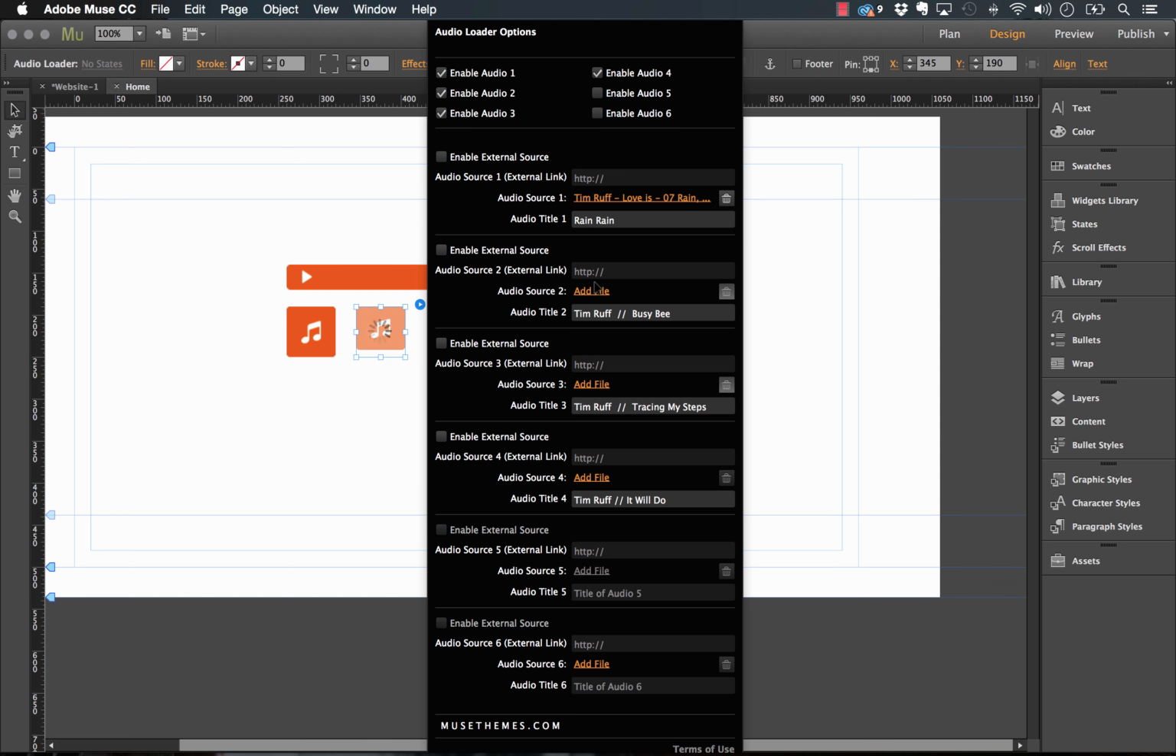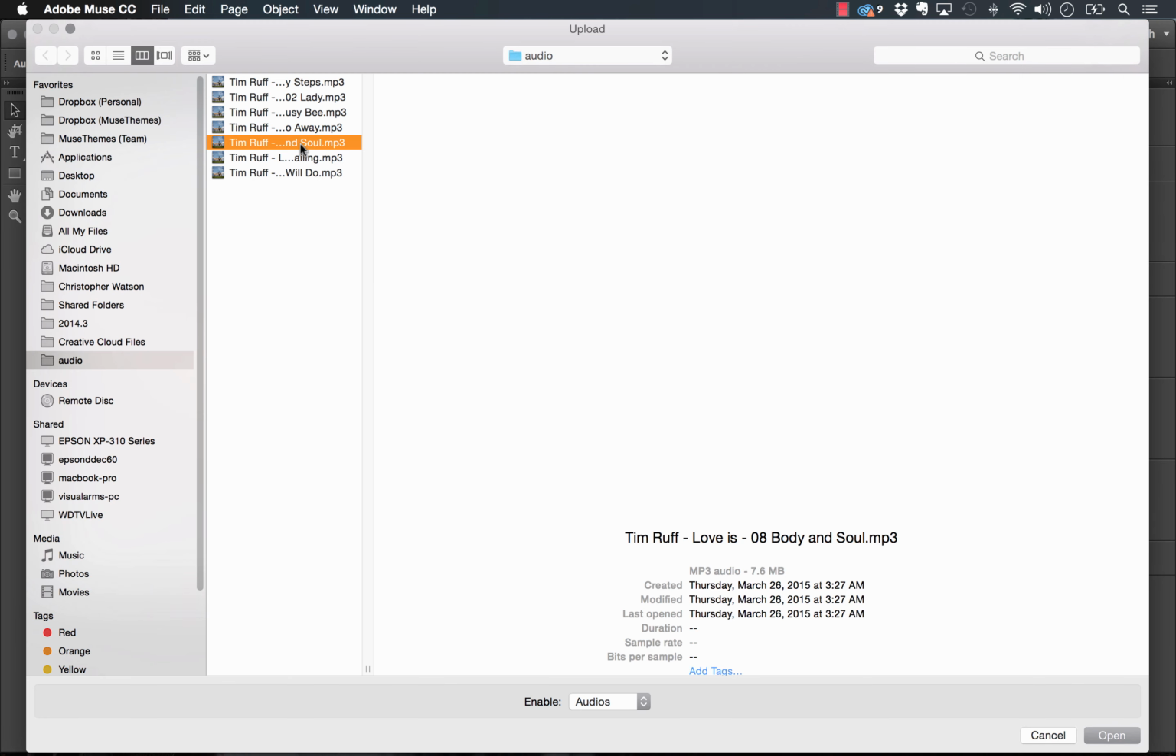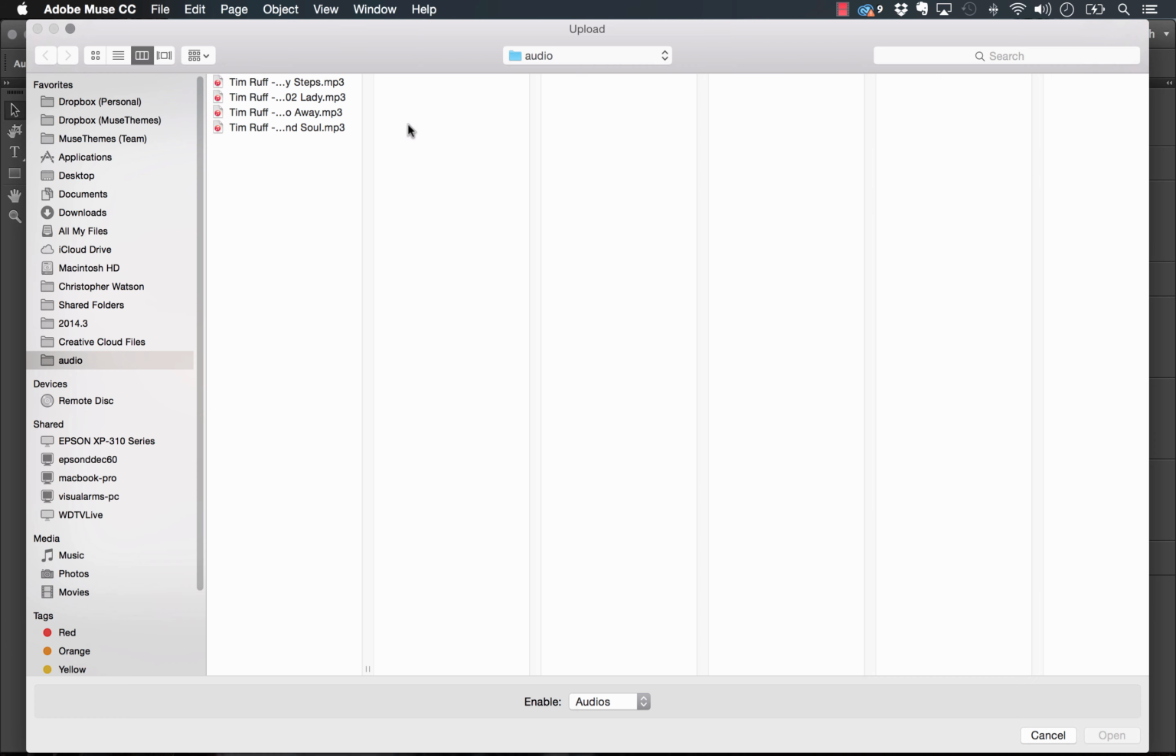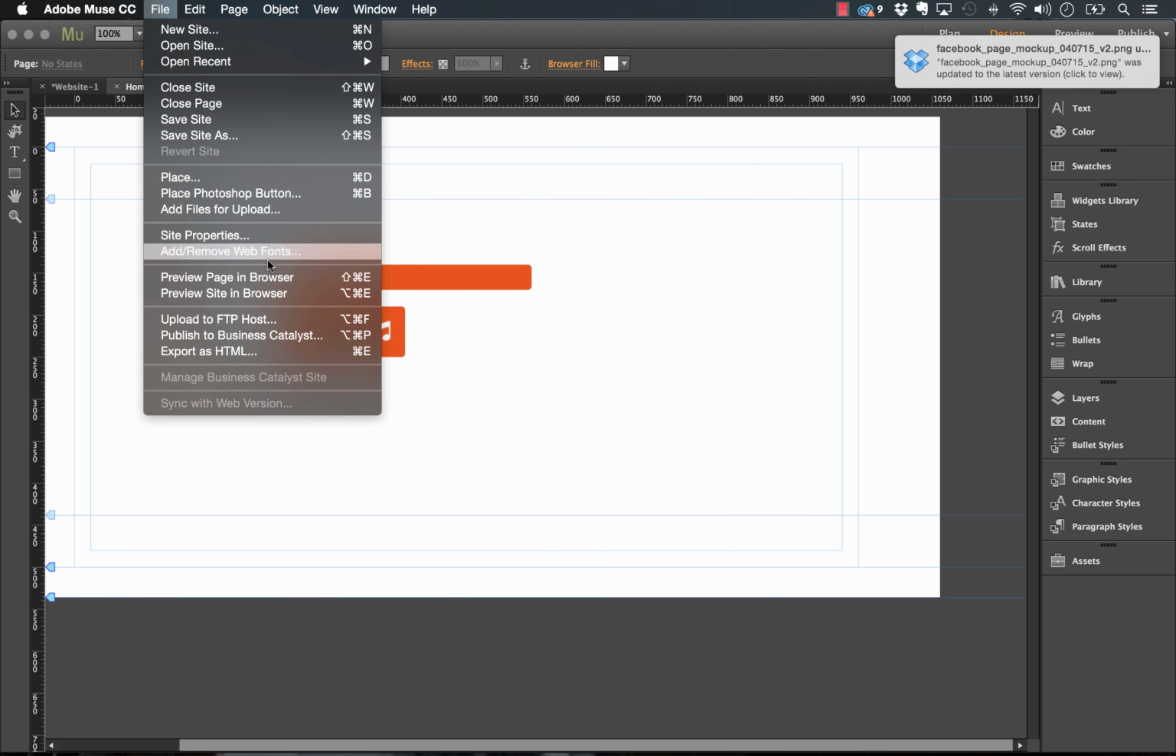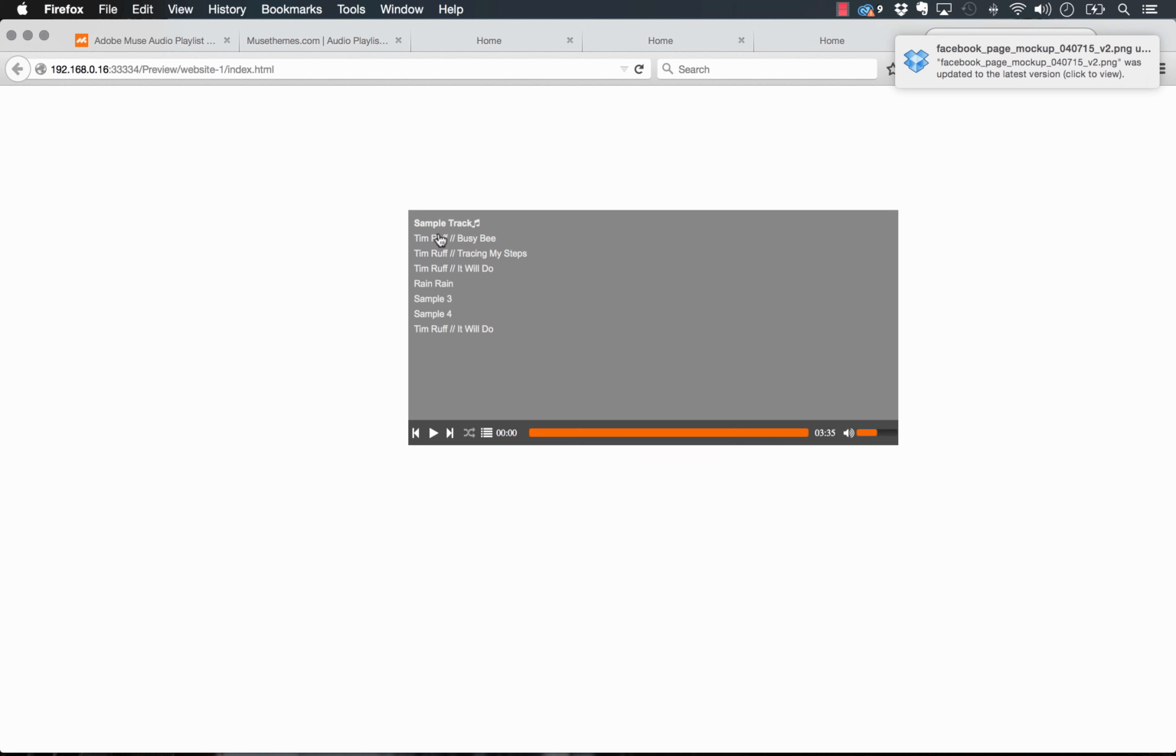I'm going to delete those out. Okay, perfect. I actually added in a duplicate there, but that's no big deal. So let's just call this sample 3 and sample 4 so that we can actually see those in the playlist. So now if I preview this in the browser, we can see that all our files are actually in here. So it works really, really well, and it's a fantastic option for you to self-host or use externally hosted MP3s in a nice playlist style player.